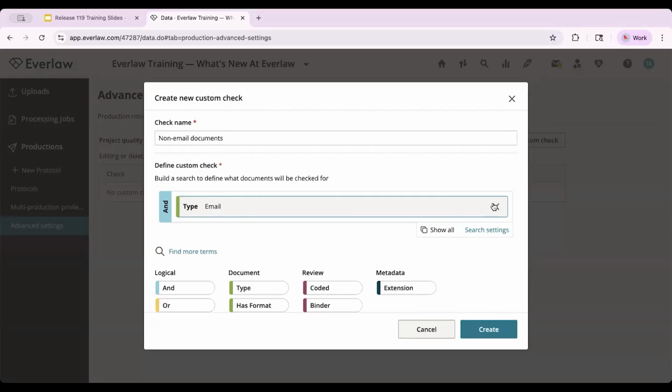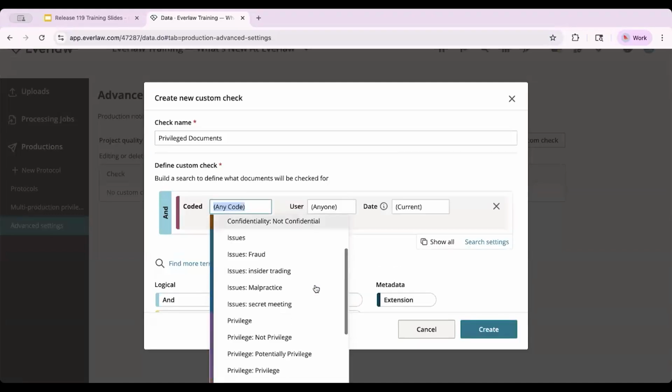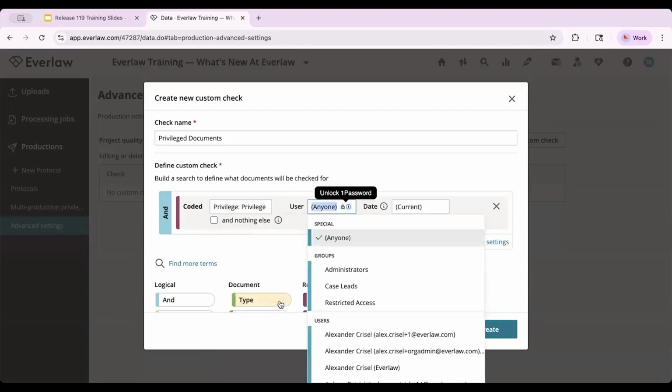So there's one example. Another one might be, let's say that you do not want any privileged documents, or any documents coded as privileged, to be a part of your production. So I'll have that flag here if they are a part of my document set. It'll let me know, hey, you have privileged documents. Again, what I'm selecting here is what I want to be true for my production. So in this case, I'm going to find coded, the coded search term, in that privilege code. So within my larger category of privilege, I'm specifically looking for documents that have privilege applied.